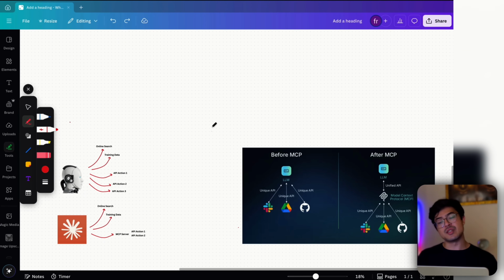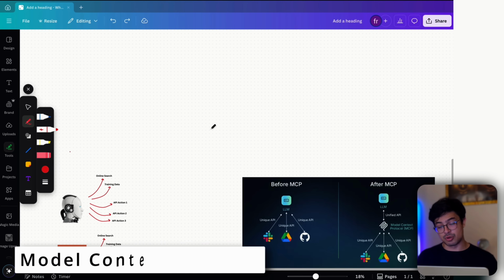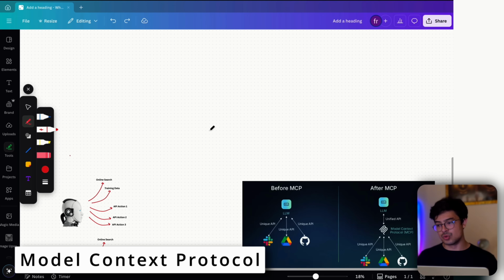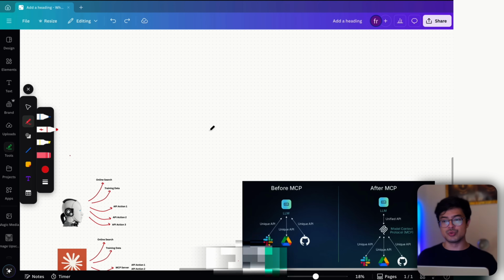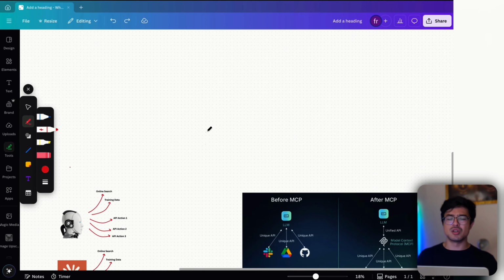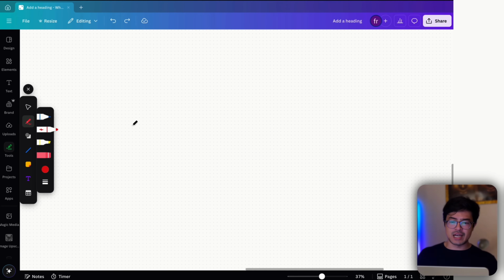So if you don't know, MCP stands for Model Context Protocol, and it just allows us to call or create tools for LLMs much easier. So let me show you what I'm talking about. Let's say I have an LLM over here and I'm gonna allow it access to different tools, okay? We're gonna ask it to perform different actions for our Google Drive. So we're gonna allow it to upload files, download files, and delete files.